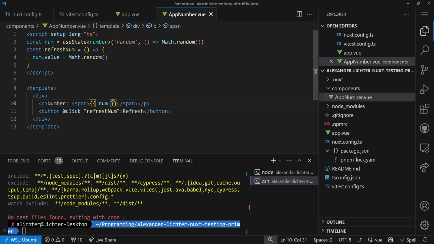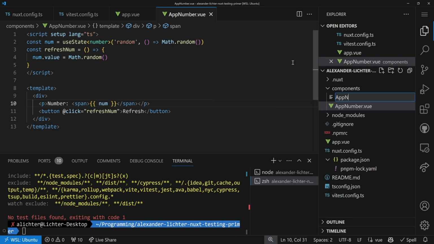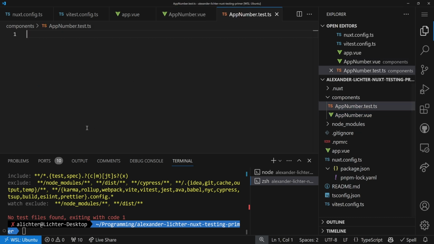But first, let's create a test file for that. So let's do appnumber.test.ts if you want to. And in here, we need to do a few things. First, vtest allows us to use global imports, and we can do that. But for now, it's easier to just go with the default. So let's do import it and expect from vtest, and we can start straight away.